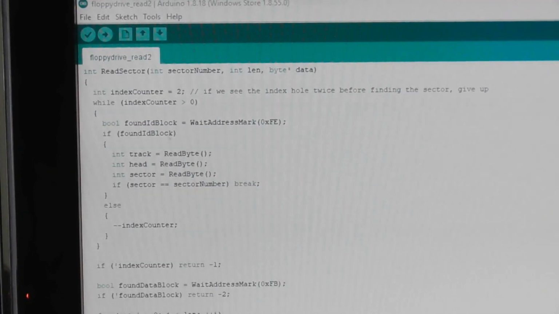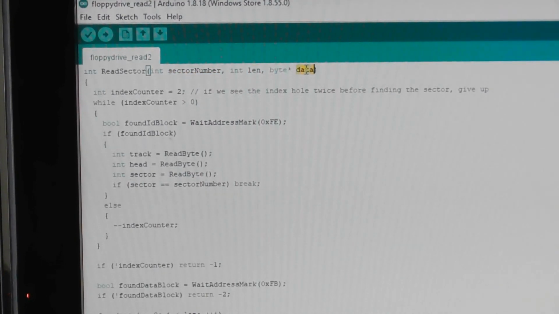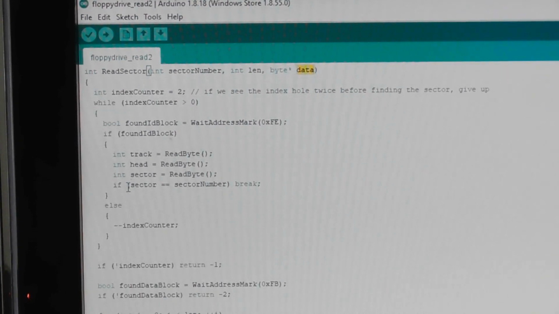This is the new function for actually reading a sector of data off the disk, and you can see that it takes the sector number as a parameter, and then the len is the number of bytes in the sector, and then we have this array of bytes which the data gets stored in. So the first thing we do is wait for the address mark of an ID chunk, and then we read the track, head and sector out of it, and if the sector matches the sector we're looking for, then we break out of this while loop and continue with the function. If it doesn't match, then it's just the wrong sector, so we loop around and look at the next one.